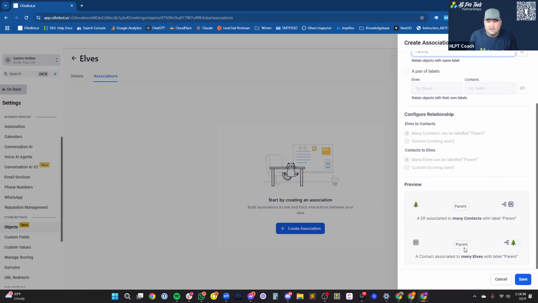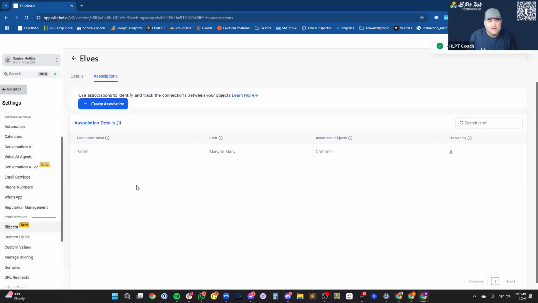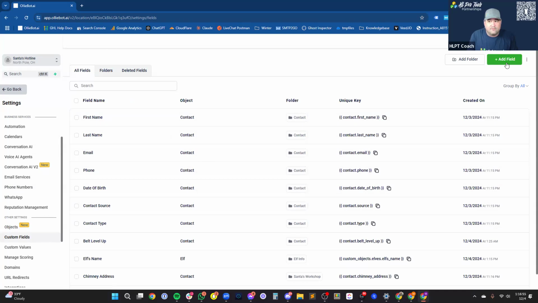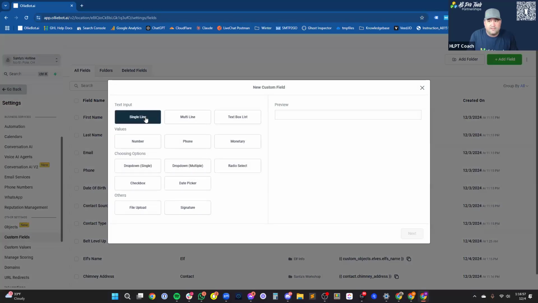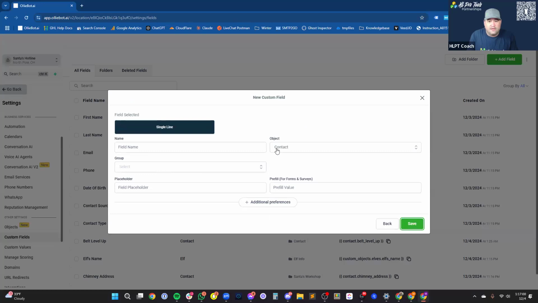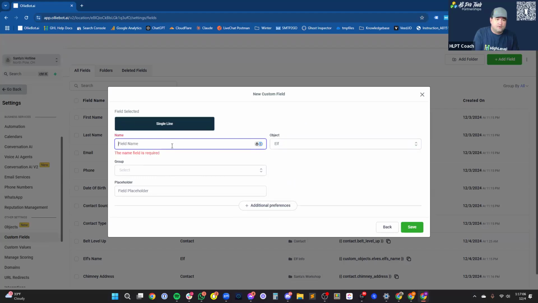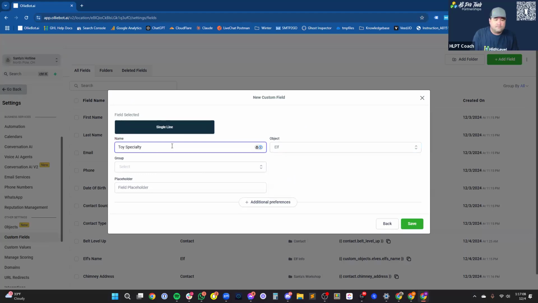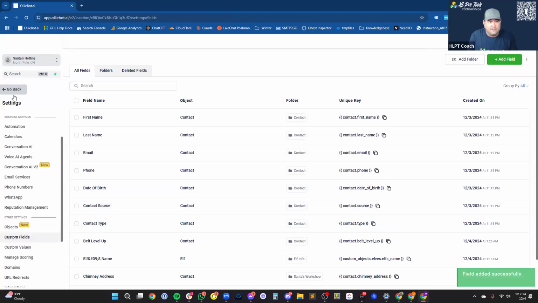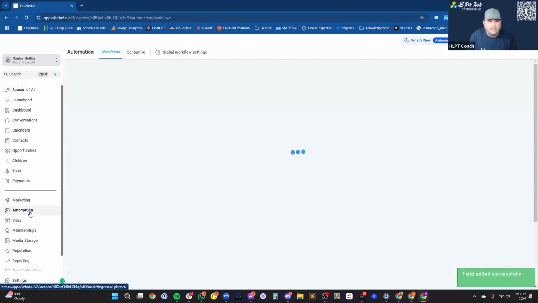Now, you'll see that an elf can be associated with many contacts with the label parent, and a contact can be associated with many elves with the label parent. So we're going to save this. And we do now have the ability, which is really cool, to add custom fields directly to those objects. So we can do things like add that custom field for elf or toy specialty. We can set that in elf info. We can save that. And now we have the ability to update that custom field inside of a workflow.